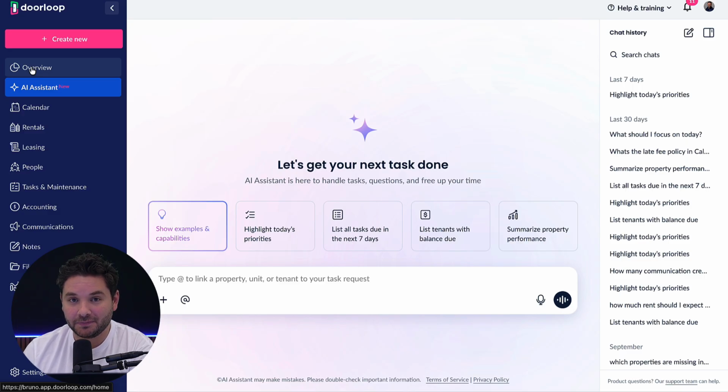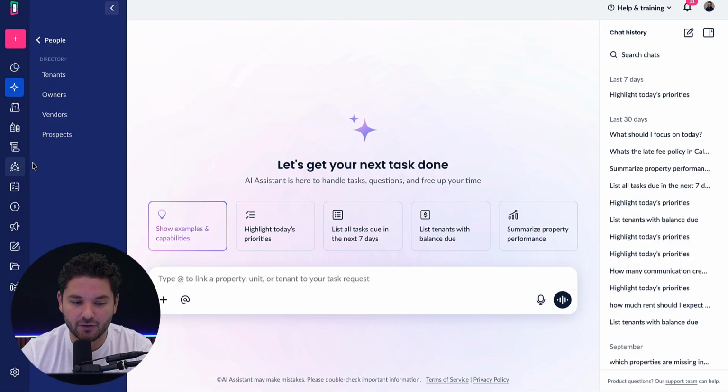Ready for the next one? The next one is probably one of my favorites. Now, we all have, and you can probably think of one or two tenants who are constantly nagging you, texting you, calling you, emailing you about some of the most little things. I'll give you a second to think about those two tenants who give you that hard time. This next feature is meant for you.